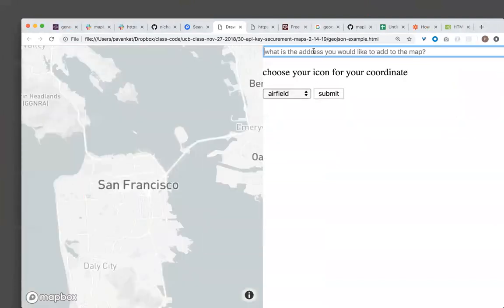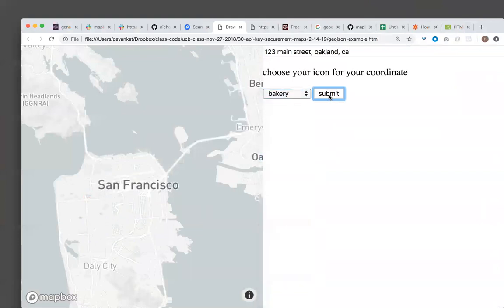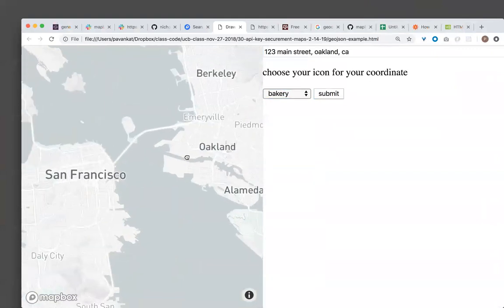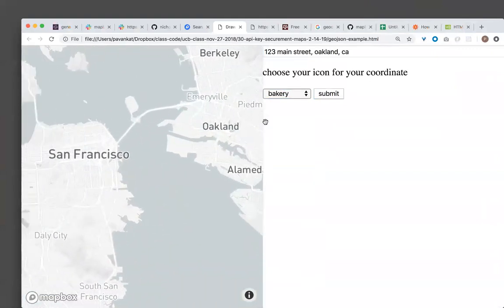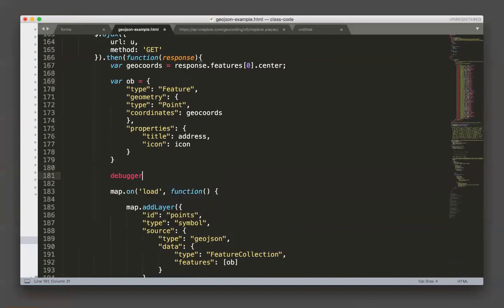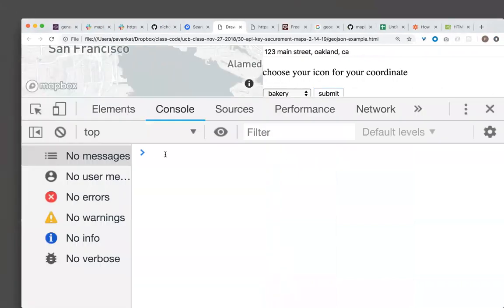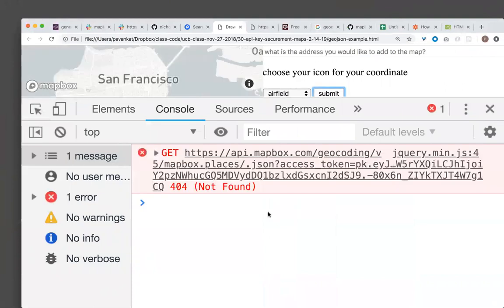All right, so we'll do 1, 2, 3, Main Street, Oakland, and we'll do a bakery. Submit. Looks like that did not work. Okay, see what happened. Throw a debugger right here. Hit it again. Refresh. Okay, that didn't work.